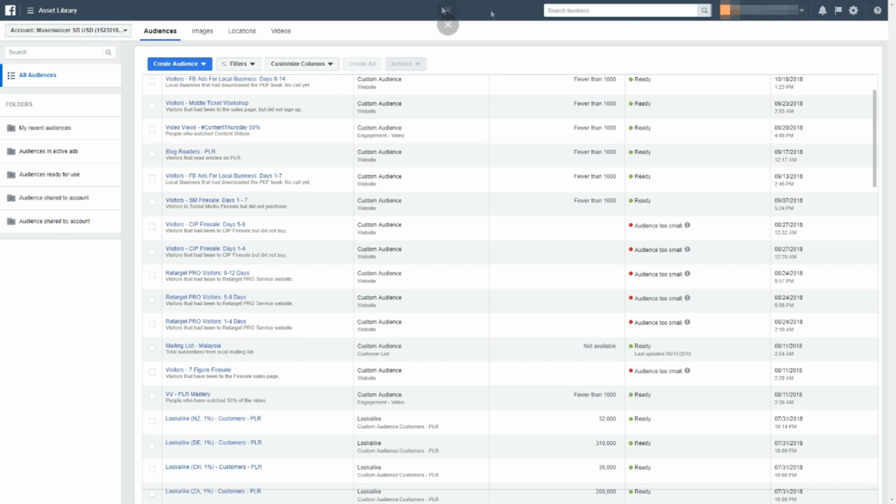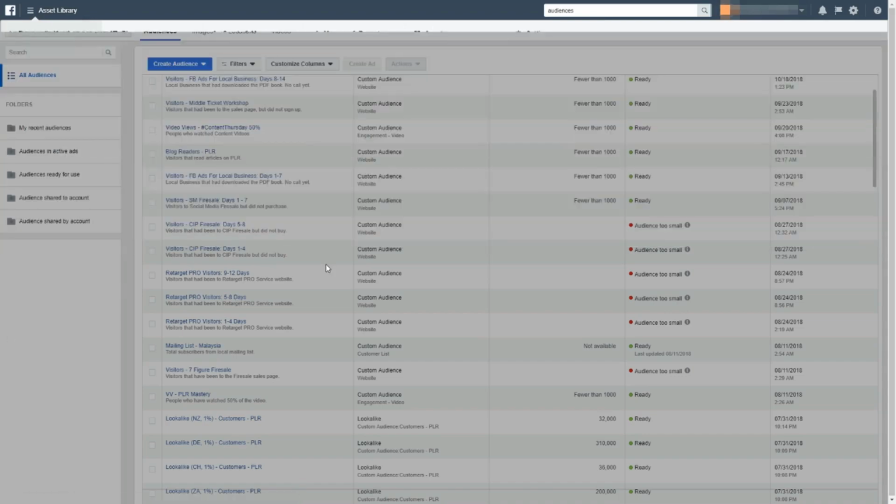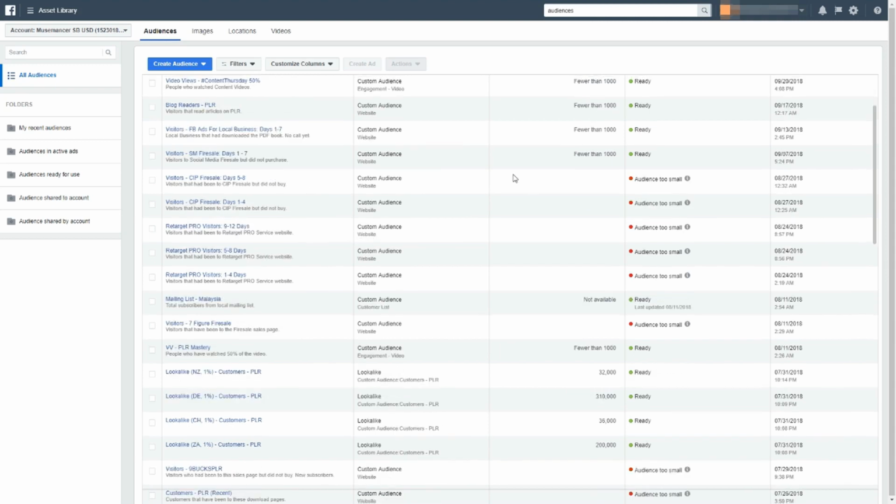So to get to a page like this, you can just search in the bar at the top right here, audiences, and then you'll arrive at a page like this, or you can just go to the top left menu, go to all tools, and look for audiences under assets. Okay, assets, audiences, and then you arrive at a page like this. Again, this account has been around for some time, this particular ad account. If your account is new, then you're not going to see anything at all. And for beginners, the amount of data might seem intimidating, but don't worry about it. It is actually very easy once you look through all that and get some practice.